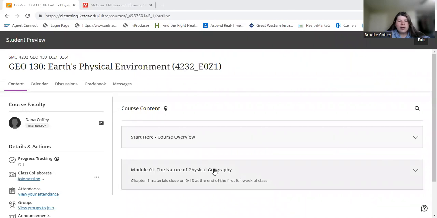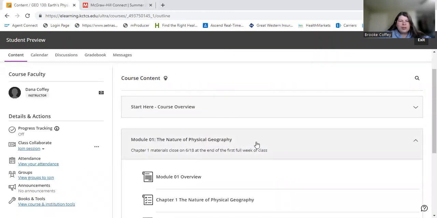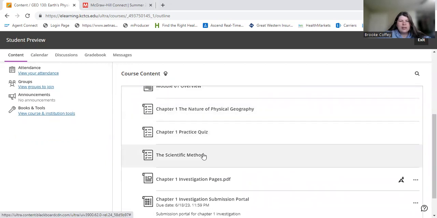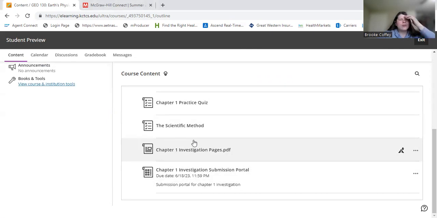We're going to do a quick overview of Module 1, the nature of physical geography. You can see here, when you click on Module 1, you're going to see the overview sheet, Chapter 1 reading practice questions, Chapter 1 practice quiz, scientific method application-based activity, and your Chapter 1 investigation pages and Chapter 1 investigation submission portal.